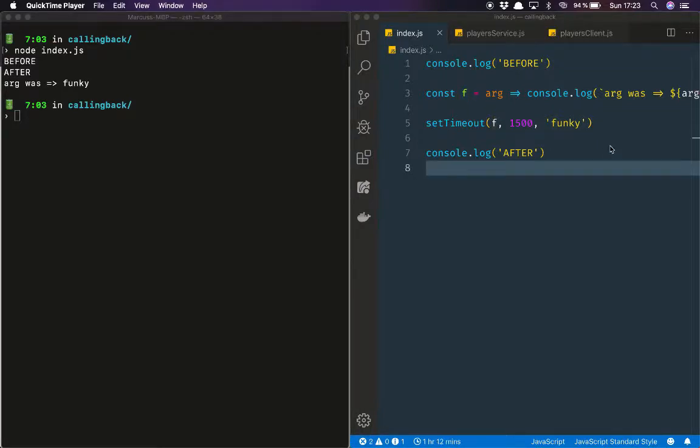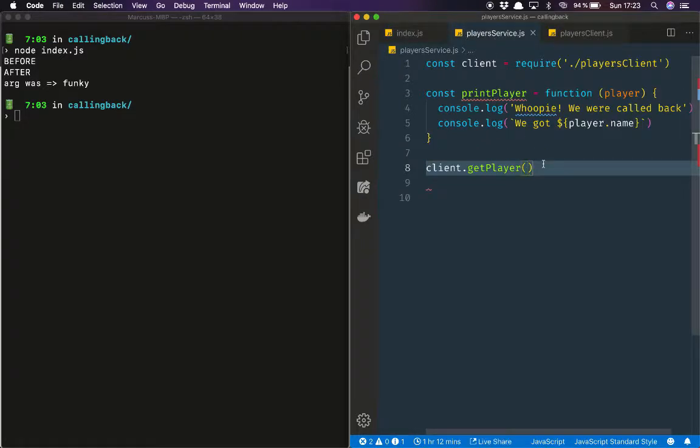But that is also quite boring of an example. Let's do something a little bit more advanced, and with a little bit I mean a lot more advanced. But don't worry, we will be able to understand this as well. Let's take something that you probably have seen before. Let's take this player's service.